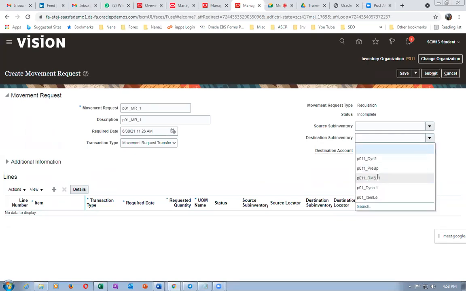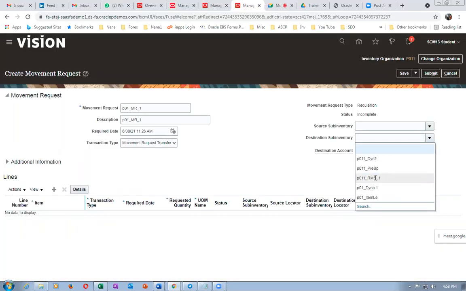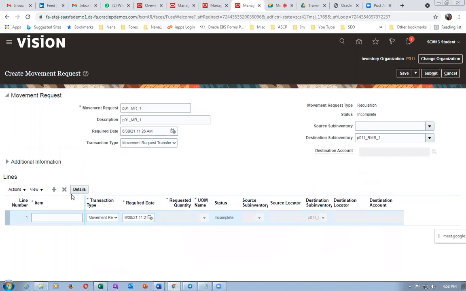I will now put RMS one. Just for understanding, that is the staging one. Normally staging will not be having any locators basically. So RMS is not having any locator. I will now put it on the RMS one. Yes. Okay. Click on plus one. How much do I want to move now? From the source, leave it blank. The picking rule will now allocate the source actually. That is the biggest idea.